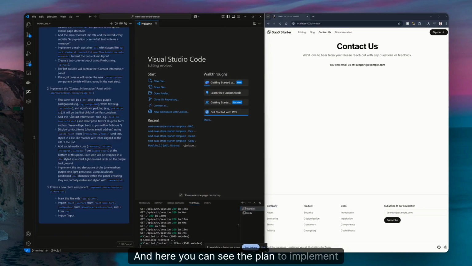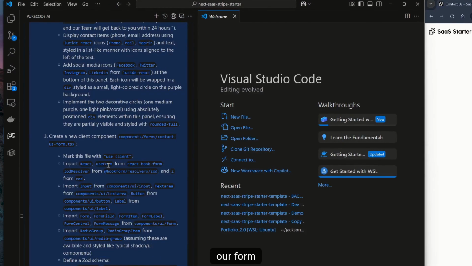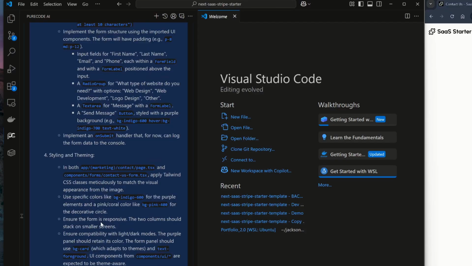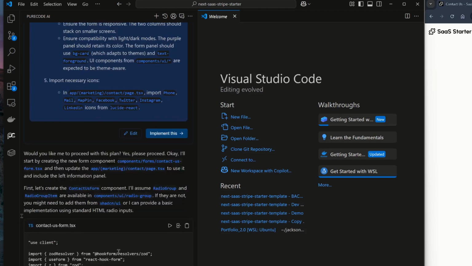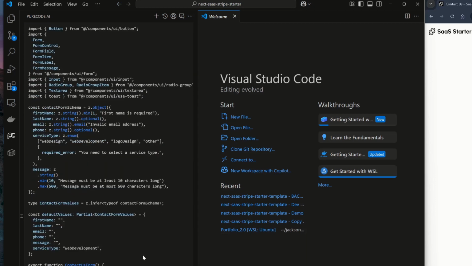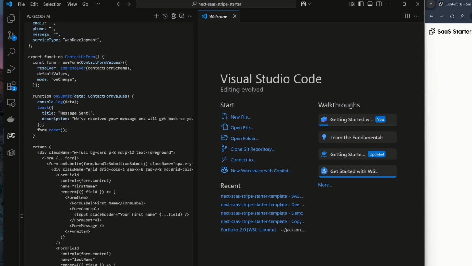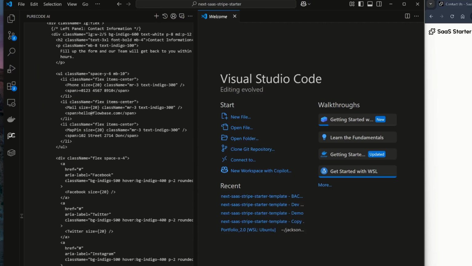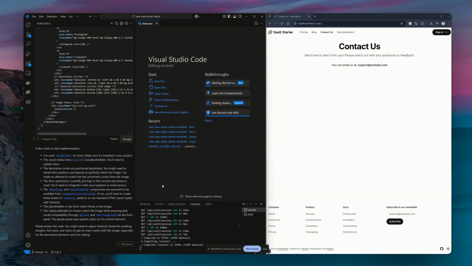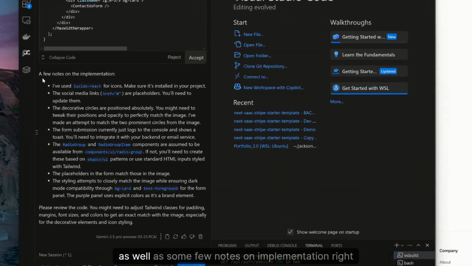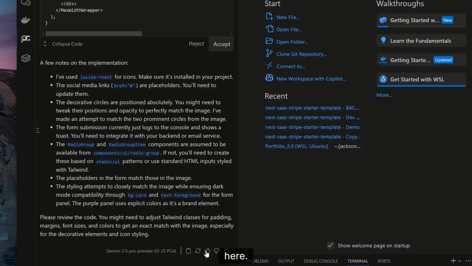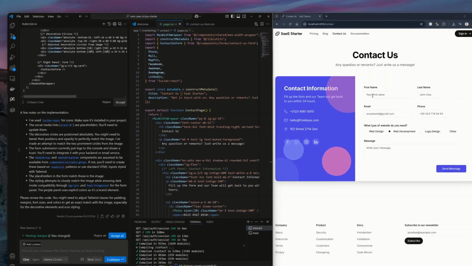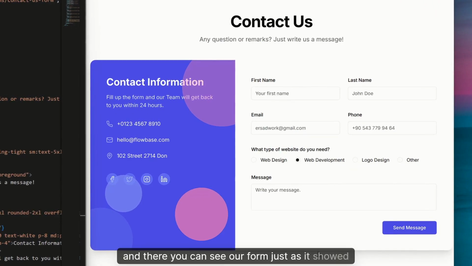And here you can see the plan to implement our form, including all styling options. And then here you see our code, as well as some few notes on implementation right here. I'm going to go ahead and accept all the code here. And there you can see our form just as it showed up in the image.